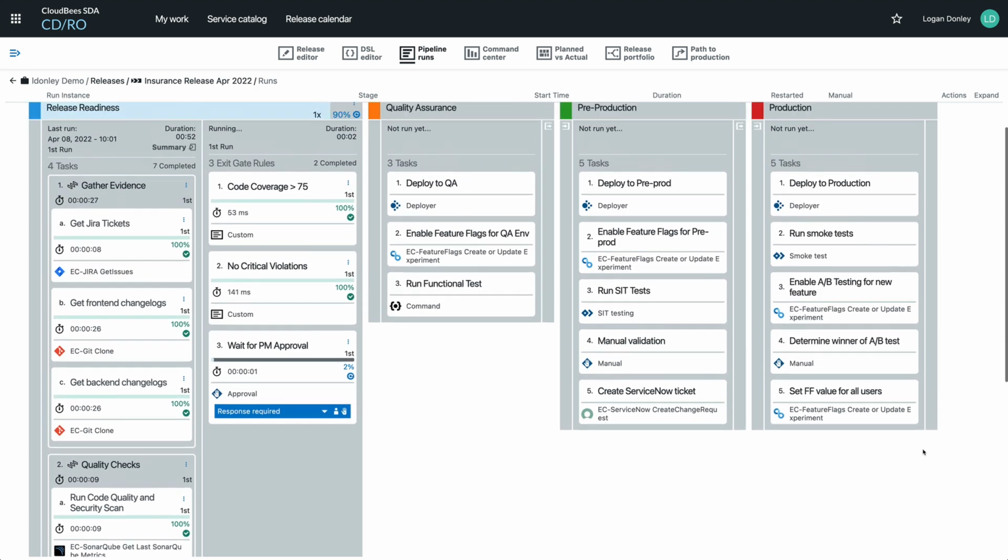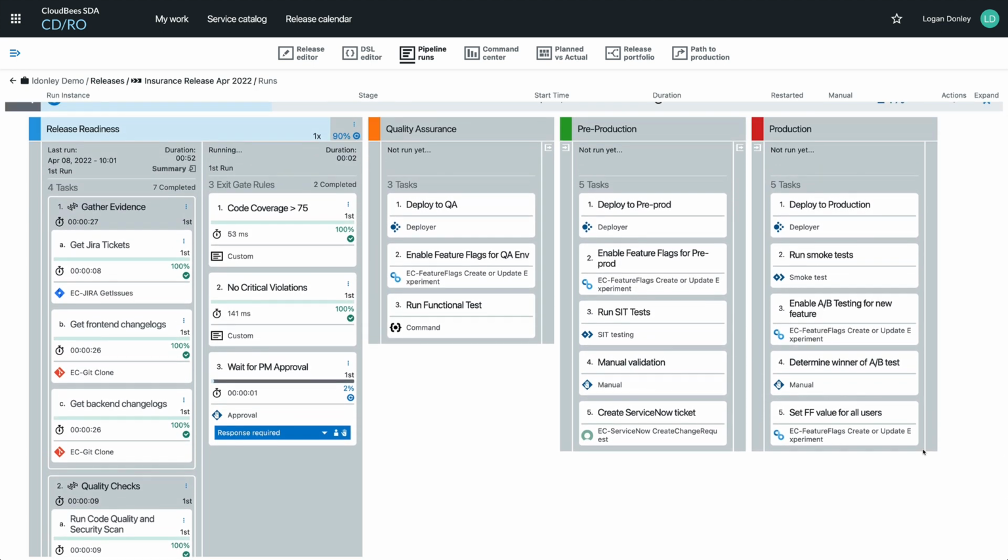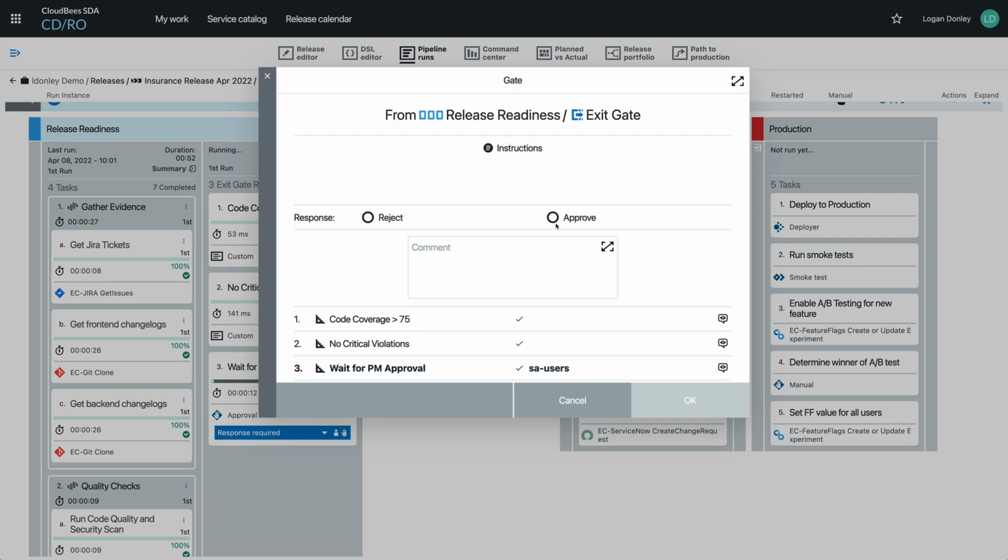Before the release continues over to QA, it needs to pass checks in the exit gate. You can see the first 2 have already passed. These were automatic gates which perform a conditional check against the data pulled from SonarQube. But there is a manual approval still requiring my attention. So I'll go ahead and approve this, and I can optionally provide my rationale behind approving it.